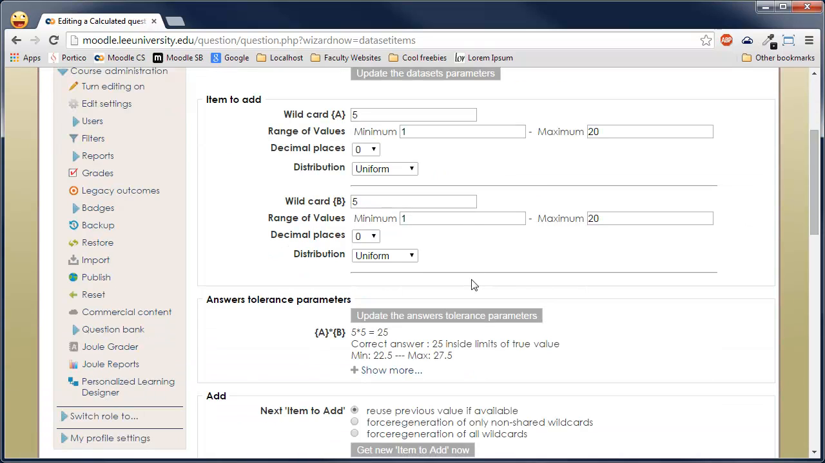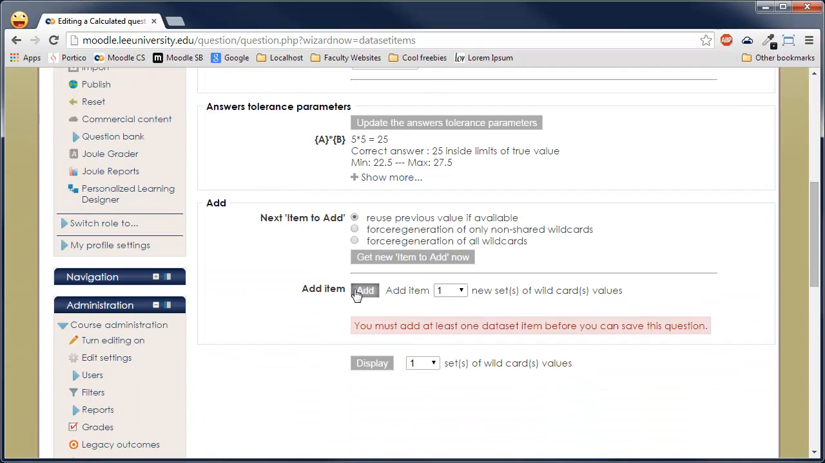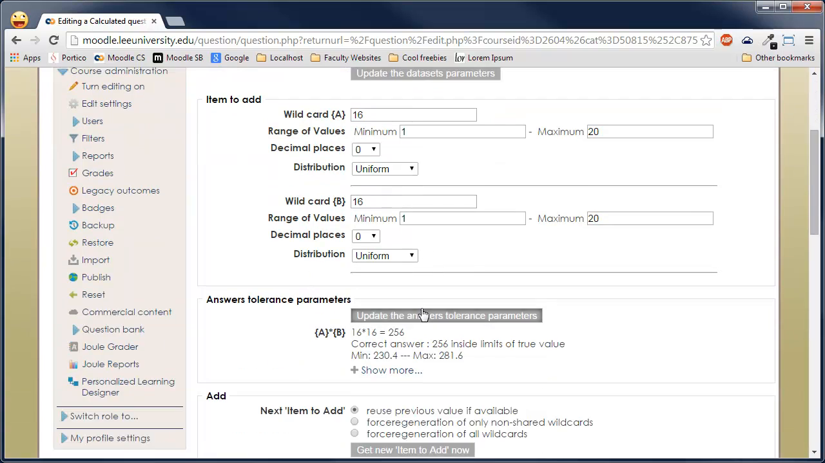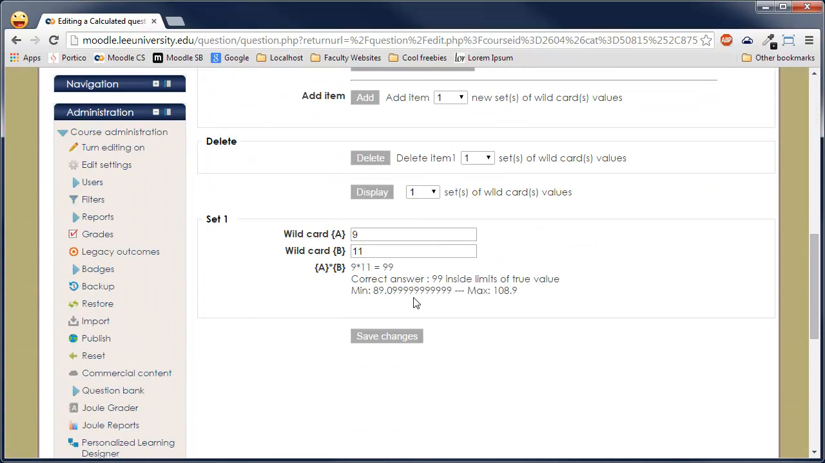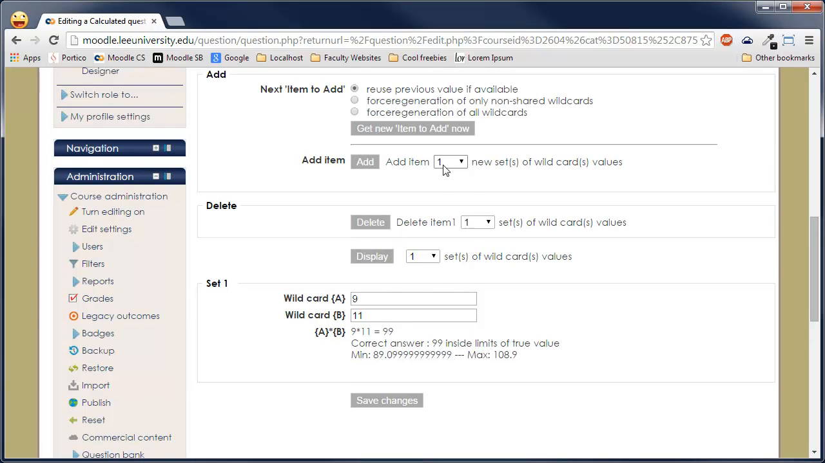Now that I've updated, I'm going to scroll down and click on Add one new set of wildcard values. As you can see, Moodle has generated a new question to be answered. 9 times 11 equals 99. Now let's go ahead and add 10 more new sets. We can add up to 100 if we like, but I'm just going to click on Add 10.